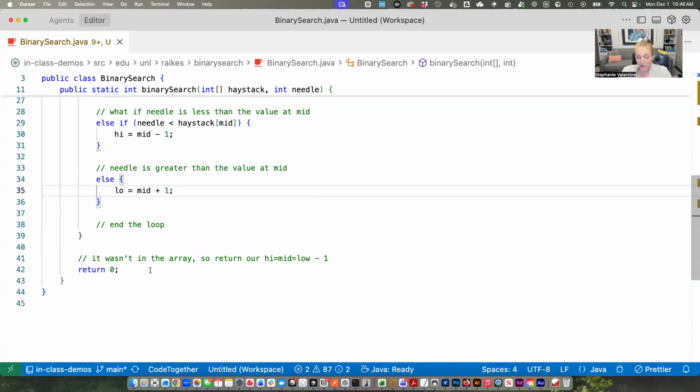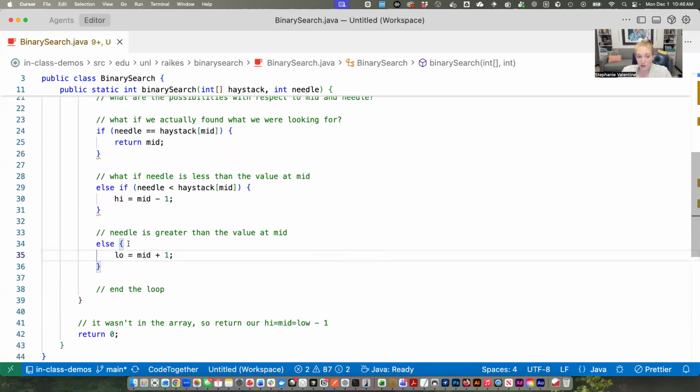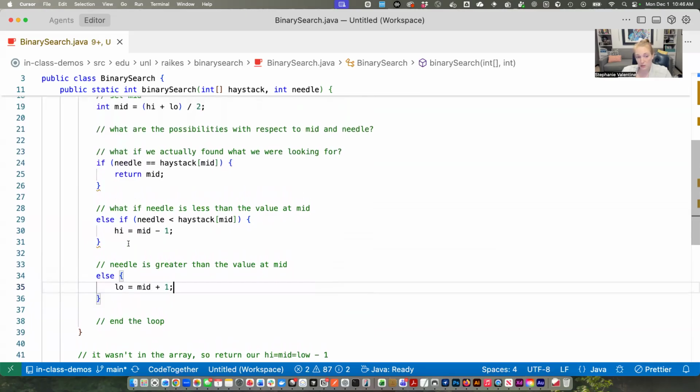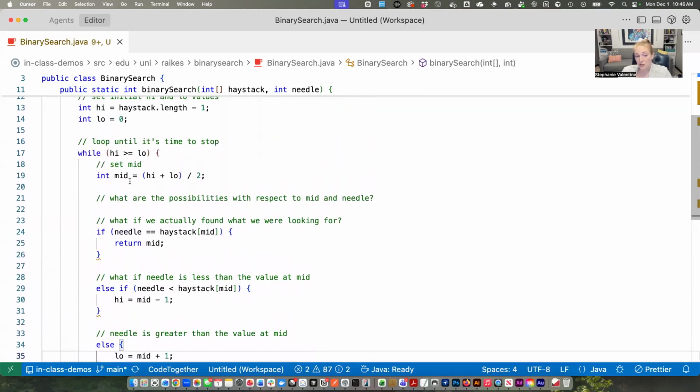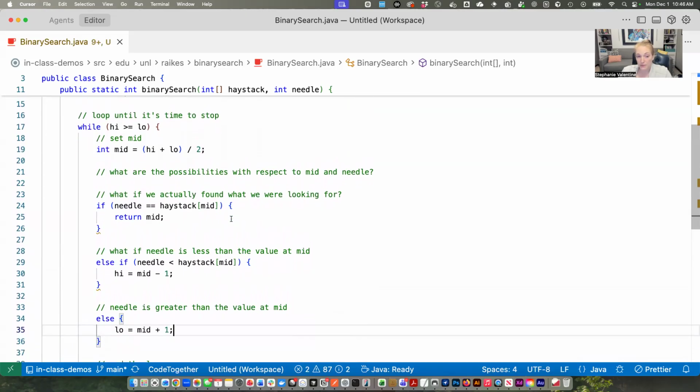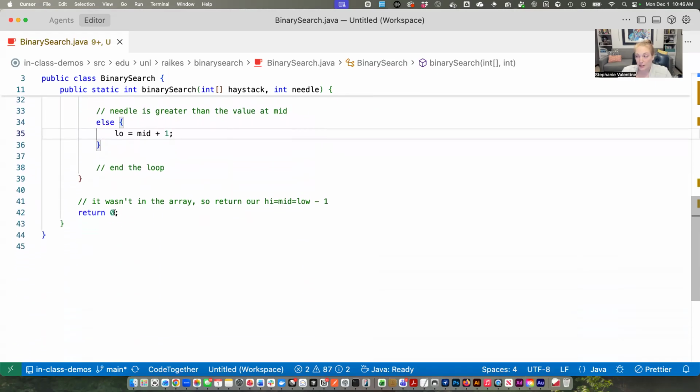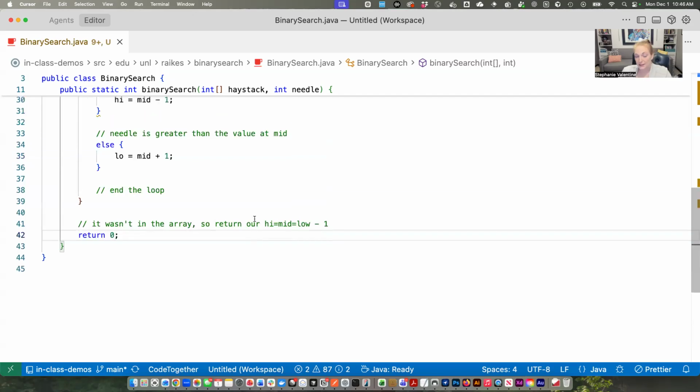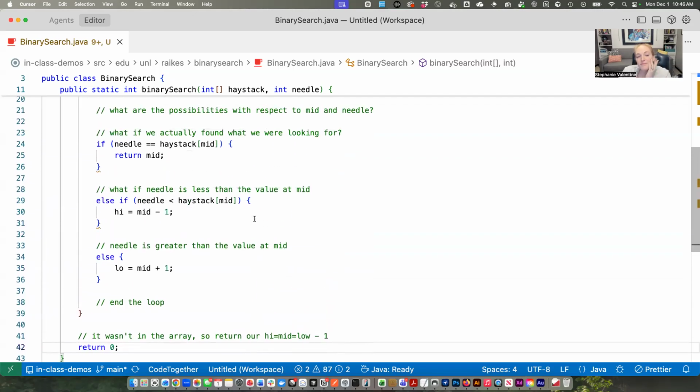Here, if it wasn't in the array, we need to return -1. Okay, so here we have high equals low. Hmm, I think we might need another case here.